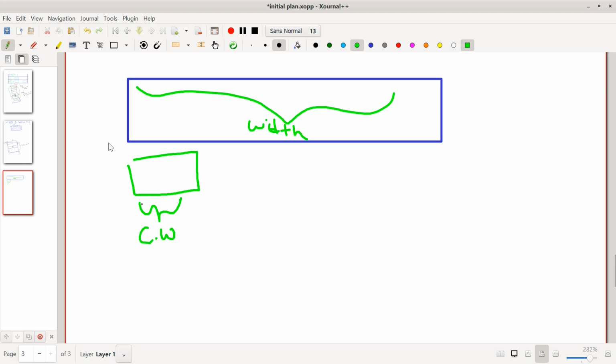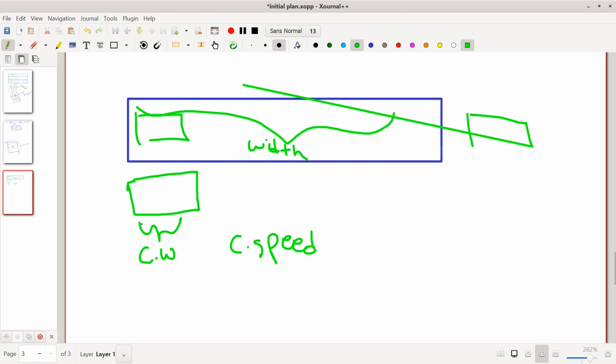c.w, car width. So the car width right here, we are going to want to spawn in some cars, and they're going to be moving by their own c.speed, car speed. Once the car is completely off the screen, we're going to want to spawn a new one at the end, just like we did with the roads. So it's going to be exactly the same. Probably we're going to have to reuse a lot of that code.